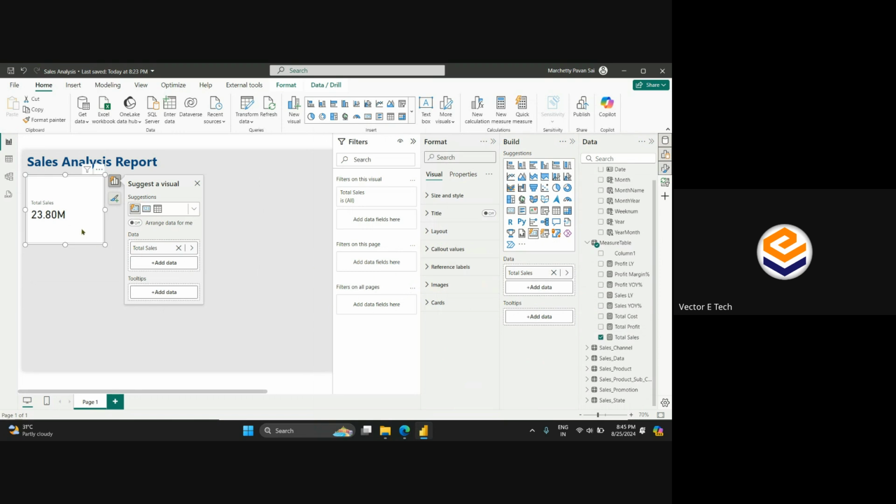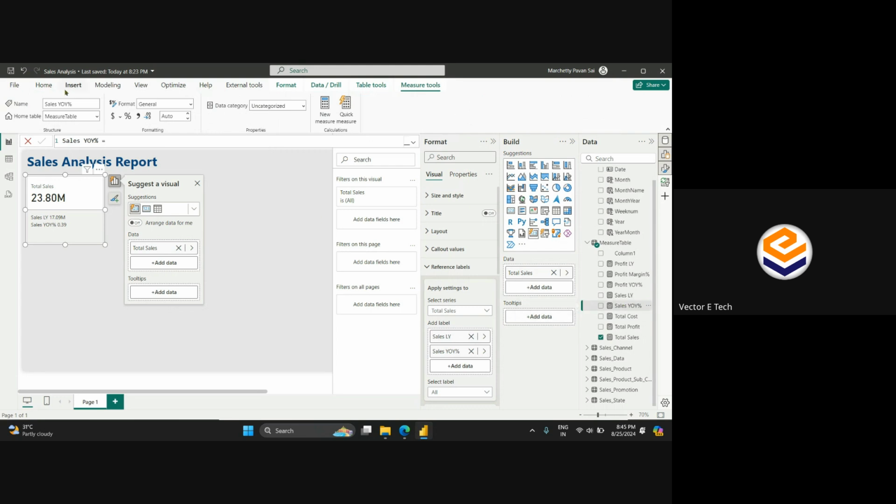Some important things I'll bring over here, right? You can click on reference labels. For example, if I want sales of last year, I can select that. If I want sales YOY percentage, I can select that, right? I can select the sales YOY percentage and click on this formatting.